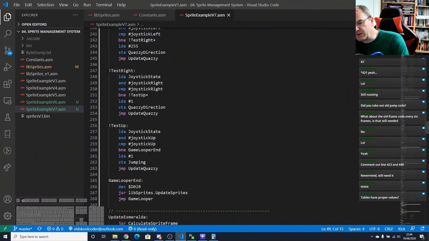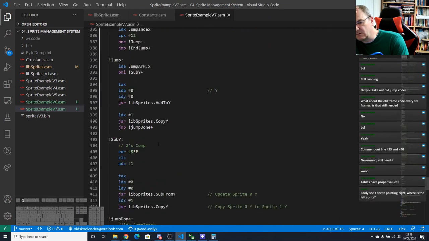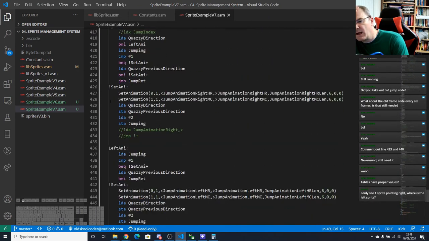So I think there's something wrong with the logic. Just got to have a look. Just got to walk it through. So I think it's this. No. Branch to left animation. Then we test for jumping. Is it the first one? If it's not. But it's always going to left animation.